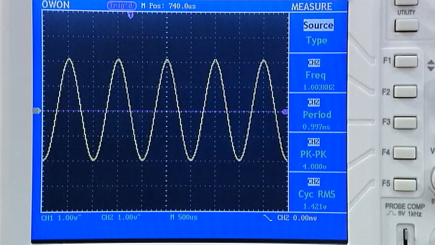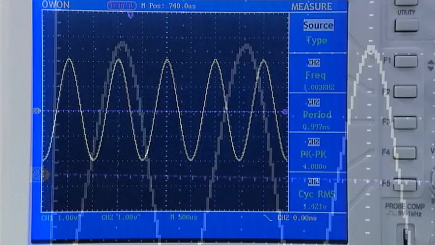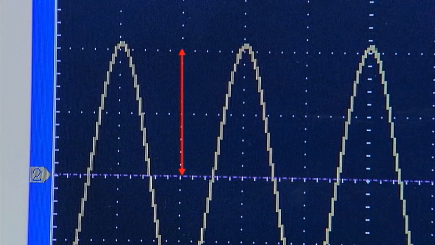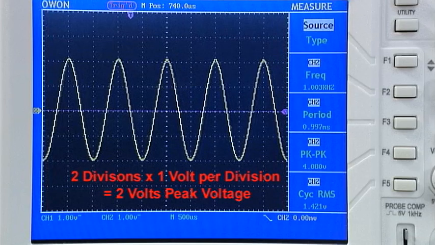First, examine the voltage. This is the vertical scale and is set using the Y amplifier control. To calculate the peak voltage, the number of divisions from the reference point to the maximum value of the voltage should be counted. In this case, from the center line to the top of the waveform is 2 divisions. Multiply this number by the Y amplifier setting, which is 1 volt per division. The peak voltage of the signal is therefore 2 volts.